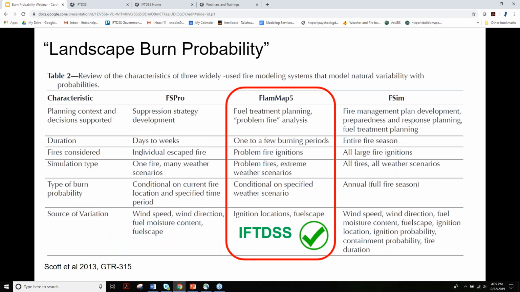So the first thing I want to talk about is landscape burn probability, just what that means. There's not a lot of burn probability models out there, but just to orient everyone, IFTDSS is using the FlamMap suite of models, specifically the model called RANDIG within FlamMap, short for random ignitions scattered across the landscape. This says FlamMap 5, but since we're actually running models off the cloud, we're using the most current version of FlamMap models available as soon as they're available.